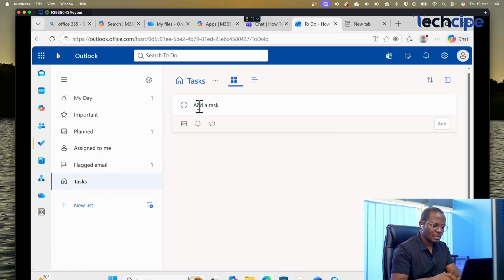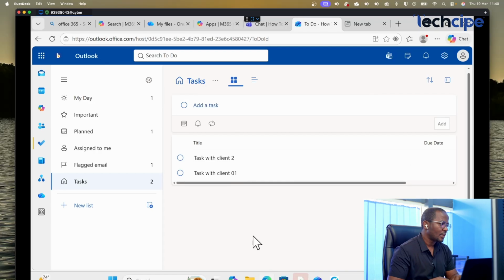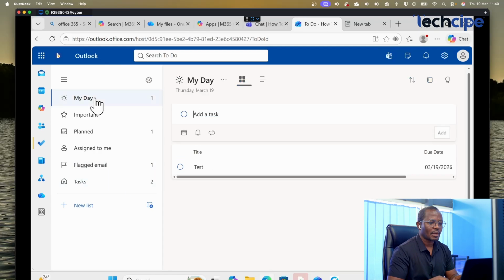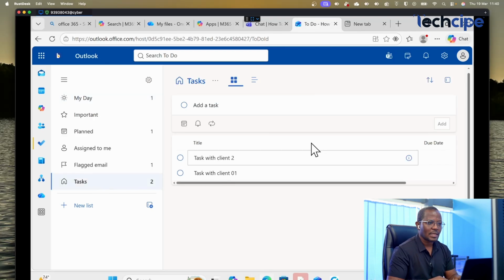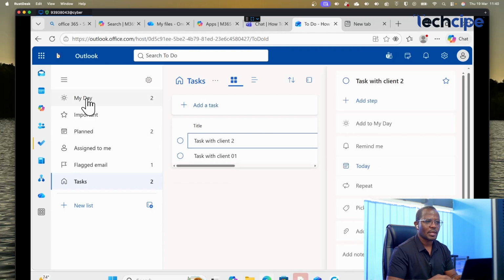Let's say task with client 1, okay? Then I'm going to add another task with client 2, okay? And when I come to my day, I don't see them here. Why? Because I've not assigned them to a specific date. So if I say due date is today, immediately it now comes here to my day.